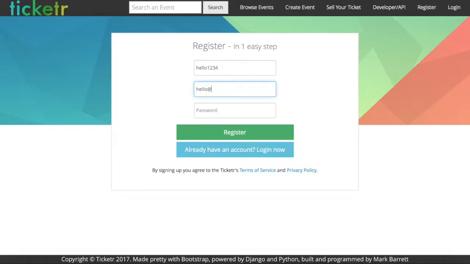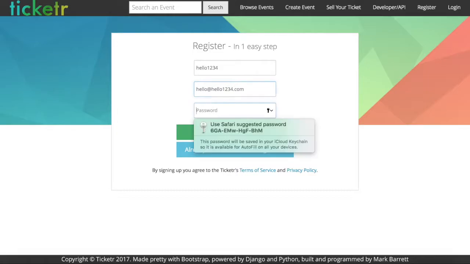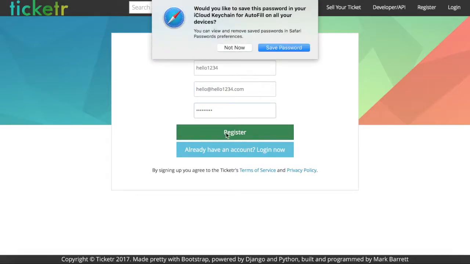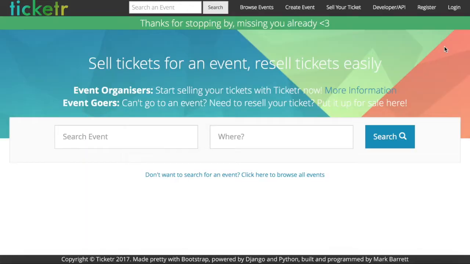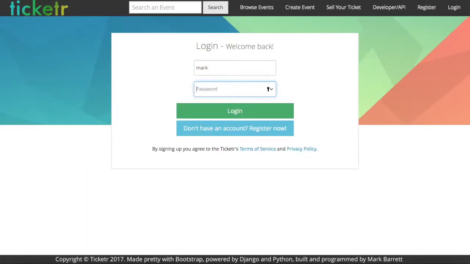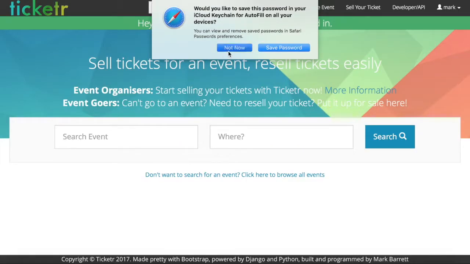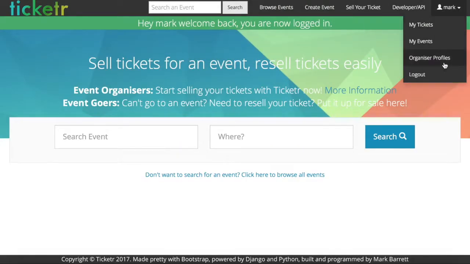hello1234, hello@hello1234.com, and then a password, and then you can just register like that, and then I have my account. It's as simple as that. But I'm going to log back in with my account, and I'm going to show you different things in the back end for event organizers.